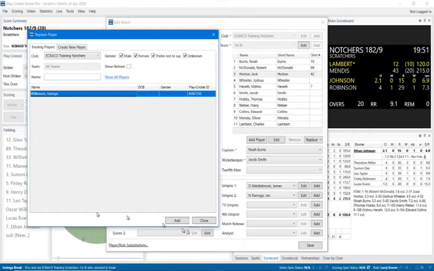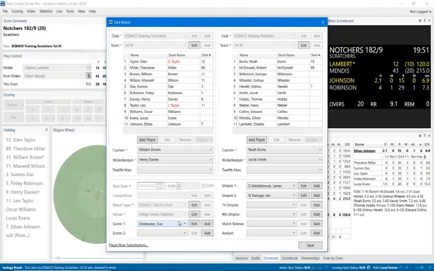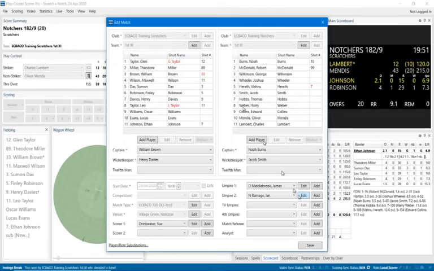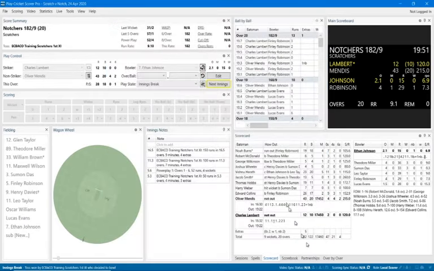So I'm going to select George. I'm going to click on add. And he replaces Jack Horton at number 3. And if I click on save, he has replaced Jack Horton in the scorecard. Simple as that. And if he had taken any catches in the field, or bowled, he would just be substituted in. Wherever you saw Jack's name, you would now see George. So it is really a very simple process.